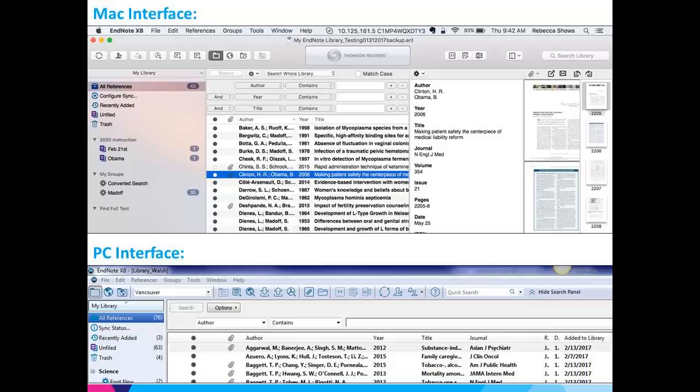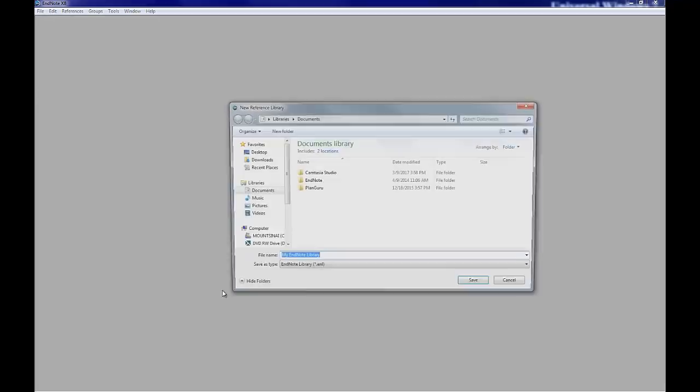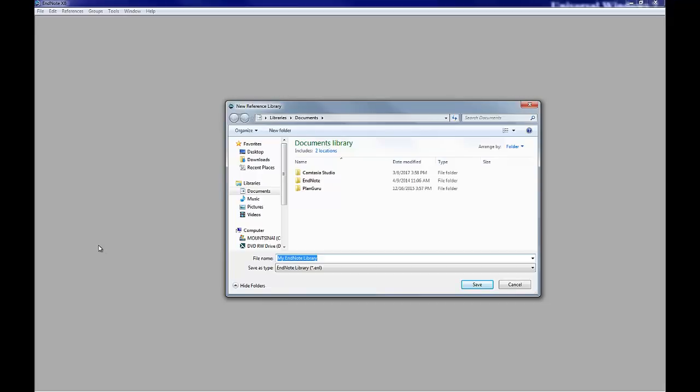Let's get started. When you open EndNote for the first time, you'll see a screen like this, or if you're on a Mac, you'll just see the EndNote bar at the very top. Just hit File, New. This is how you're going to create your new library. EndNote libraries, I like to think of them kind of as Word documents. You have Microsoft Word installed on your computer and you can create multiple Word documents, the same way you can create multiple libraries in EndNote.